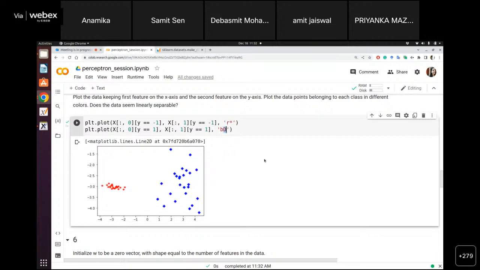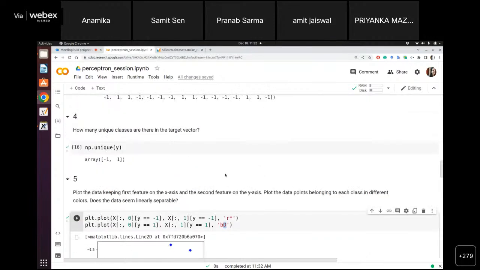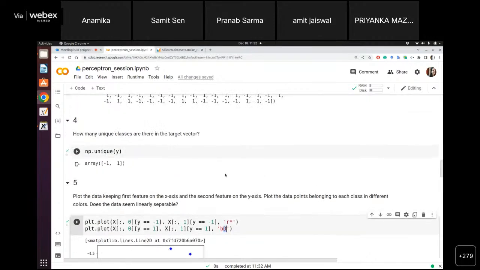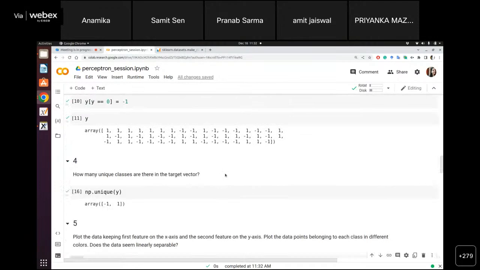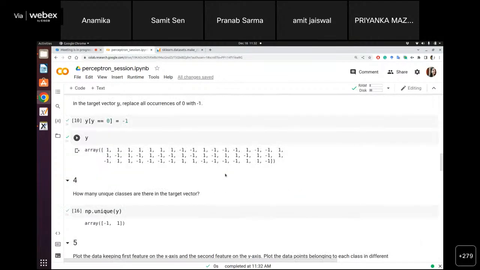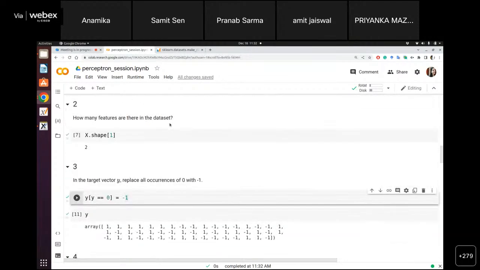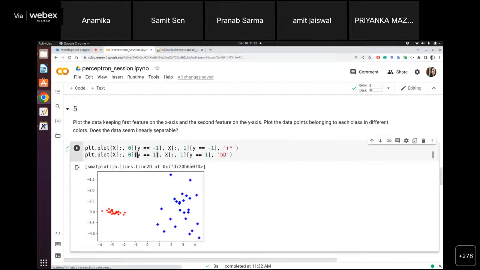Excuse me, ma'am. How are we writing that x and y together? Because x is a different matrix and y is a different one. But in the plot you are writing... So when you write y double equal 1, what do you get? An array of Boolean, right? So now what is this X part?